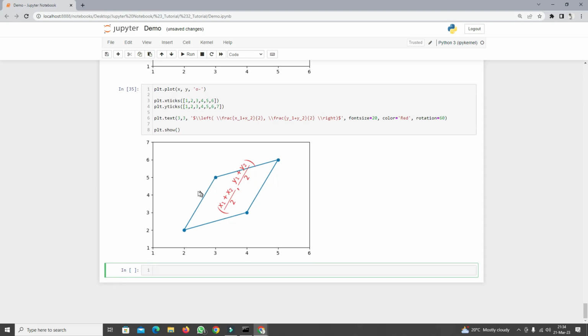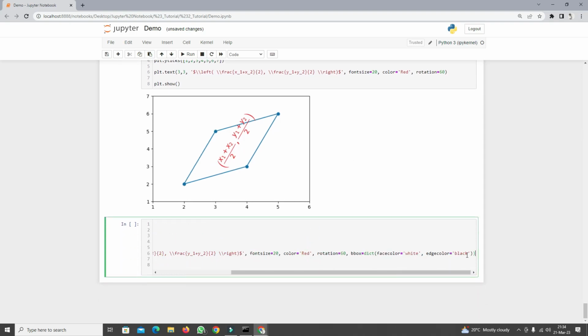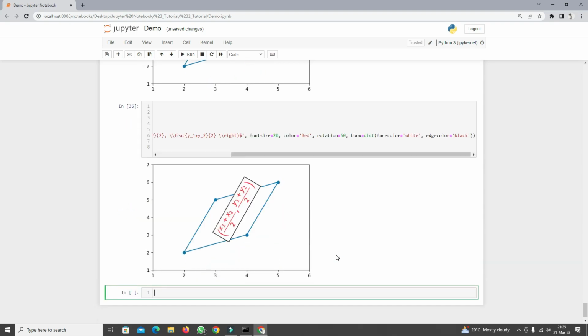So I'm just showing you all possibilities using kind of similar examples, so that when we progress through this, we stay familiar with everything. So if I want, I can also add a little border around the text by specifying bbox, and then as the value for the bbox, I'm going to create a dictionary, and I'm going to give it the face color of white and the edge color of black. Okay, and what that's going to do is basically this.